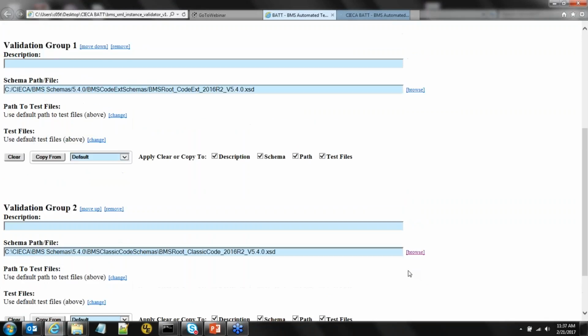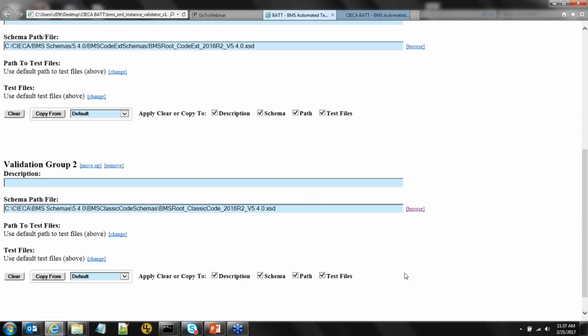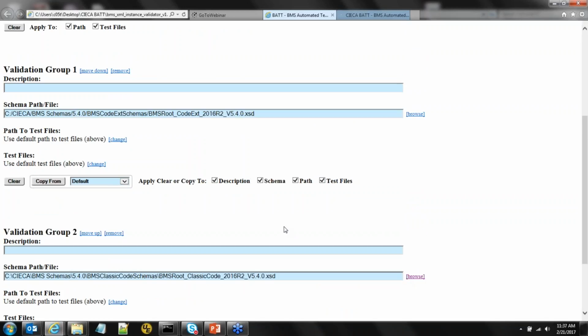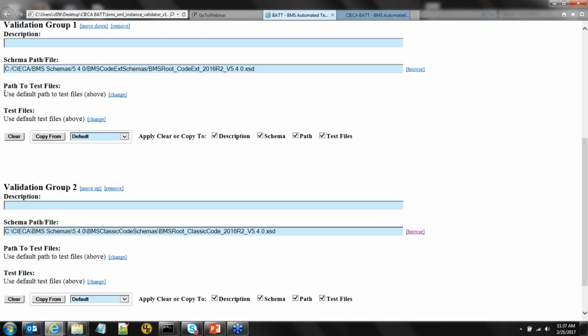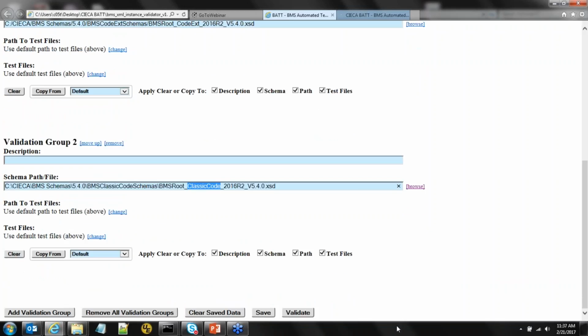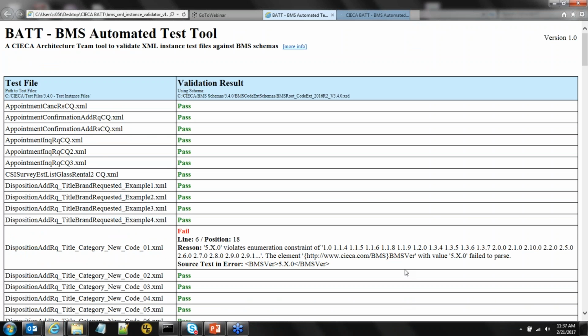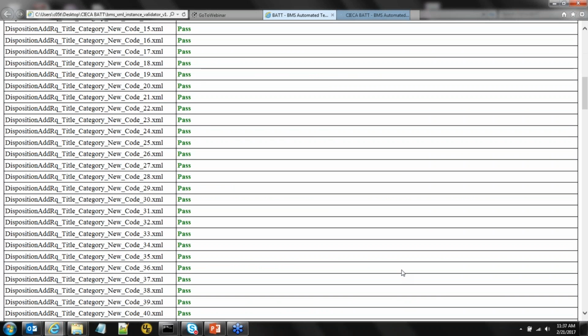Okay. So this is a case right here where both of these validation groups are testing the same data, which is the default, but they're using two different schemas. It's using the code extension schema in the first one and a classic code schema in the second one. So this is one use case for two different validation groups: you're testing the same data against two different schemas. Okay, so I'll hit validate here, let it run. Okay, we've seen this already.